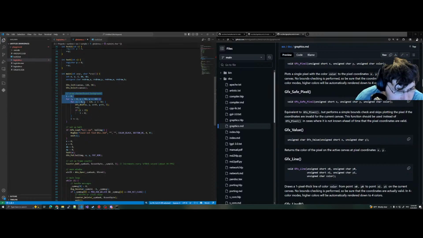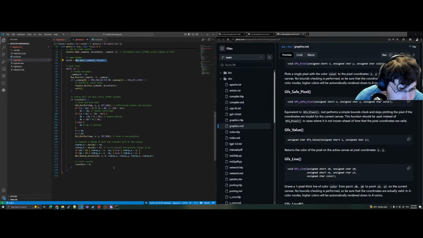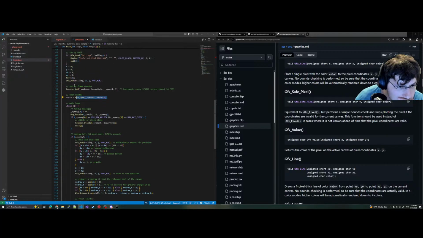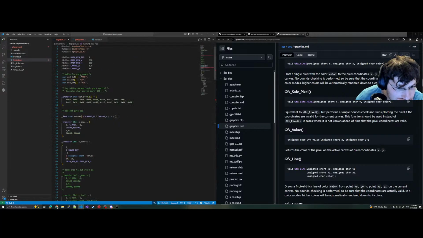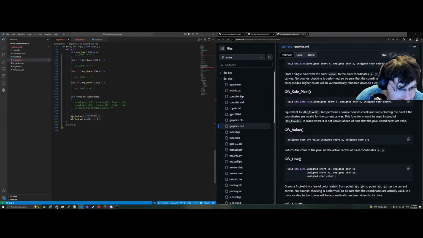Draw checkerboard pattern, set up the ball, GFX put, that's pretty cool with an XOR mask. Set up the frame counter, open the window. And then some garbage. They don't have a timer, do they? They don't have a timer. So basically, this is what's slowing me down.